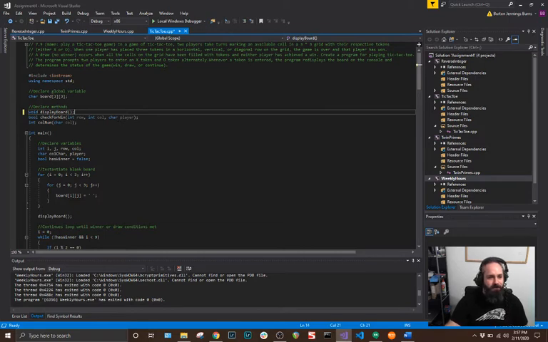All right, so here we go. Created a global variable for the board array. That way I don't have to pass it back and forth, and it's just easier to work with.